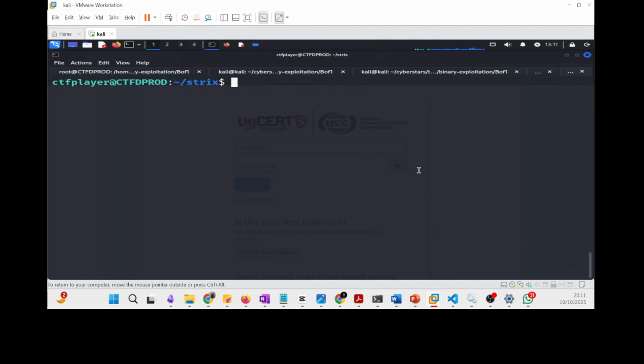Someone tell me, for those who solved it, what do I do to get the flag? Okay, Manuel says please use the strings command. Nelson says strings plus file name. Okay, thank you very much.